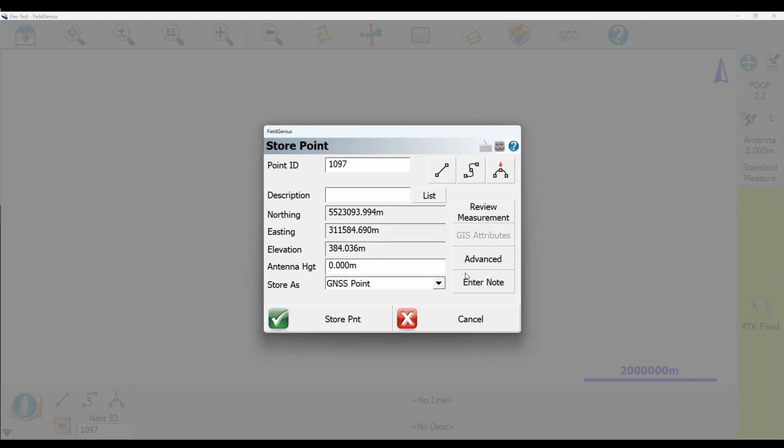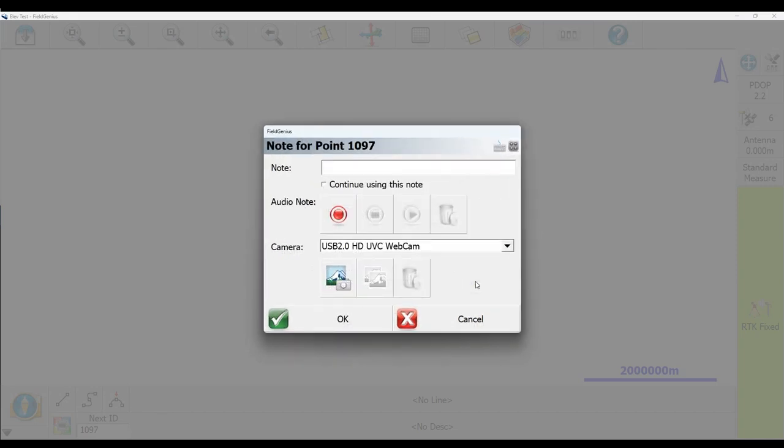And what I can do in the store point screen, besides adding a description or changing my store as mode, what I'm actually going to do is I'm going to click on enter note here in the bottom right corner. That's going to open up all of the extra information I can add to a point, including some text, an audio note, and in my case, since I want to add a photo, what I'm going to do is I'm going to click on the camera here.